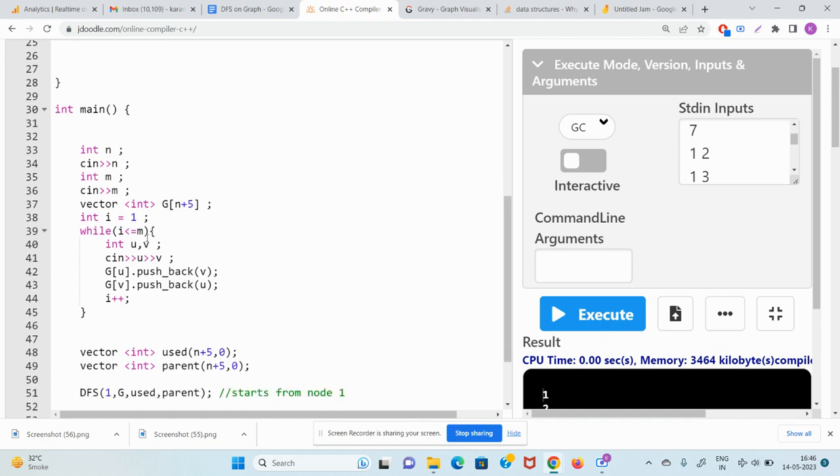So we have this graph G. We take all the edges. First we read the number of nodes, which is 8, then the number of edges, 7. So n is the number of nodes, and m is the number of edges, and I declare the graph. I read all the edges u to v. I want to make undirected edges, so u is connected to v and v is connected to u. So g of u dot push_back v and g of v dot push_back u.